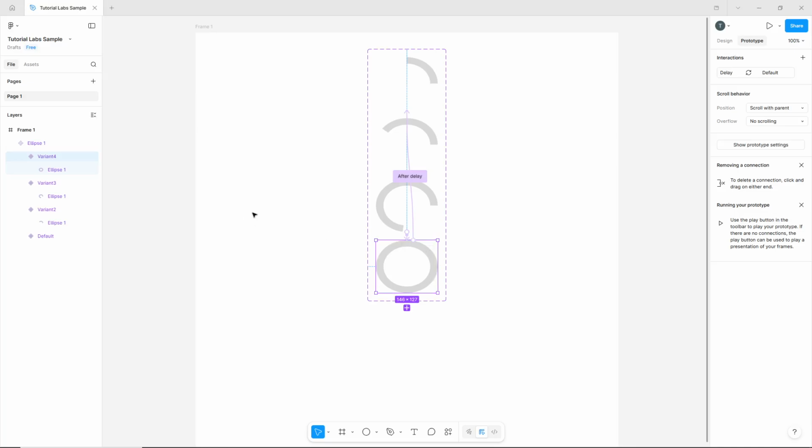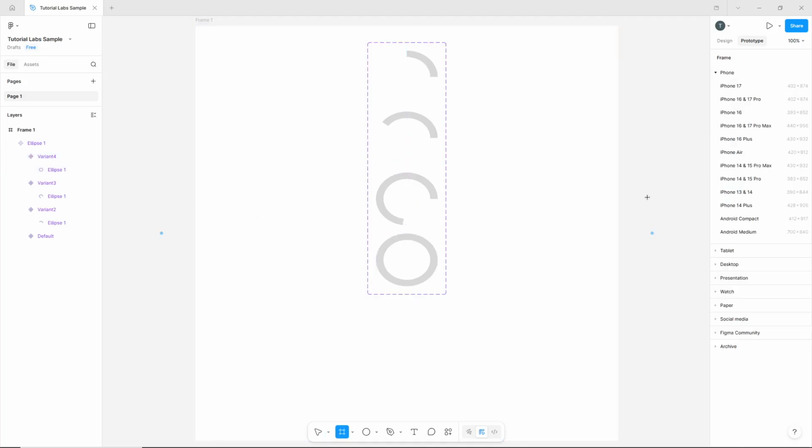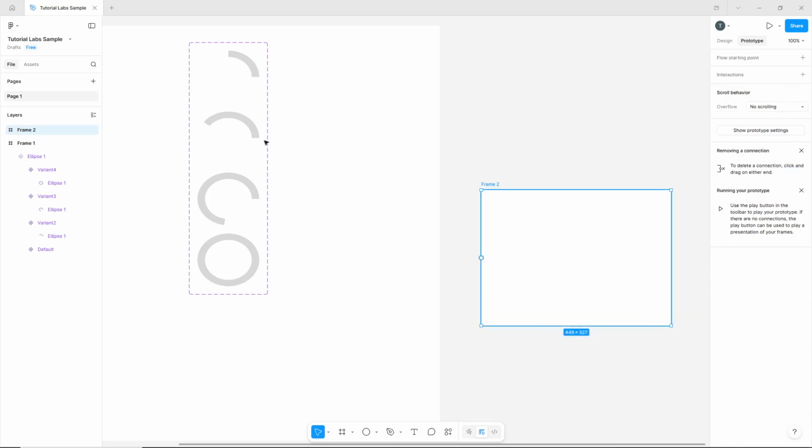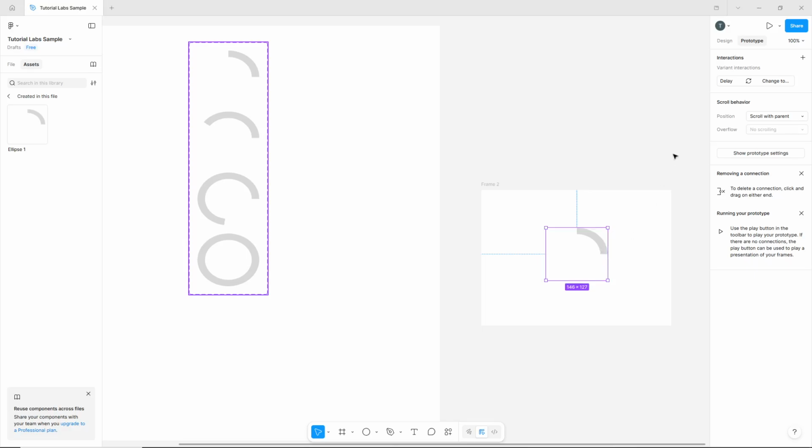Finally, to test your animation in a new context, click the frame icon at the bottom and create a new frame. On the left side, click Assets, then drag the loading animation component you just created into the new frame. Now you have a reusable animated loader ready to use anywhere in your project.